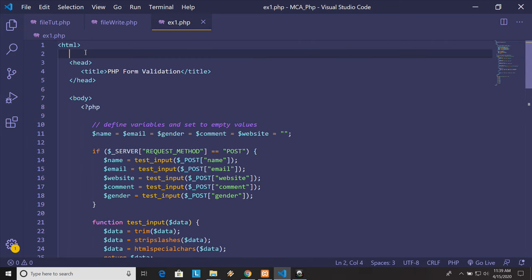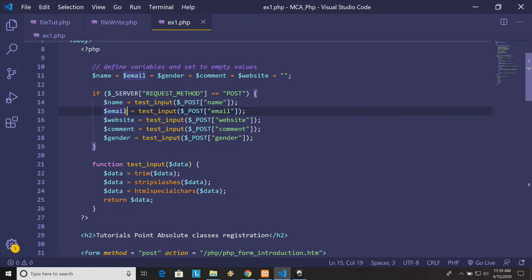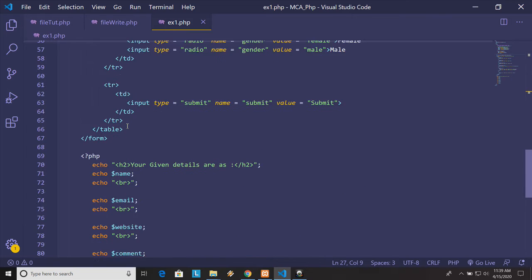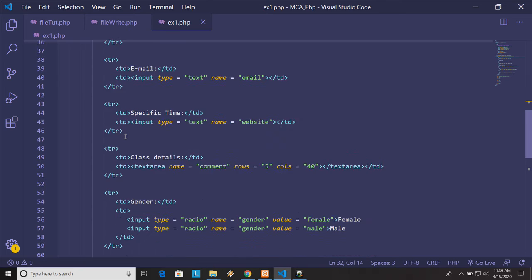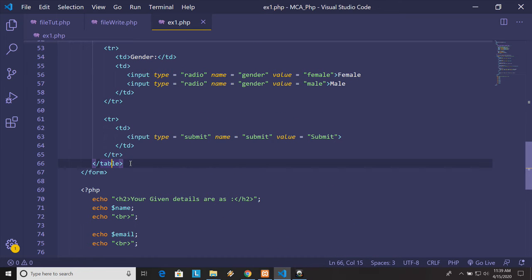I'm using HTML tags, and I'm using two PHP opening and closing tags here. Okay, I'll tell you why. First of all, I'm using a form tag with the attributes method, which is post, and action, for where I want to fetch the values which have been taken from the user. Okay, I'm using a table tag for holding multiple values. You can also skip the table tag and just place the input text directly.